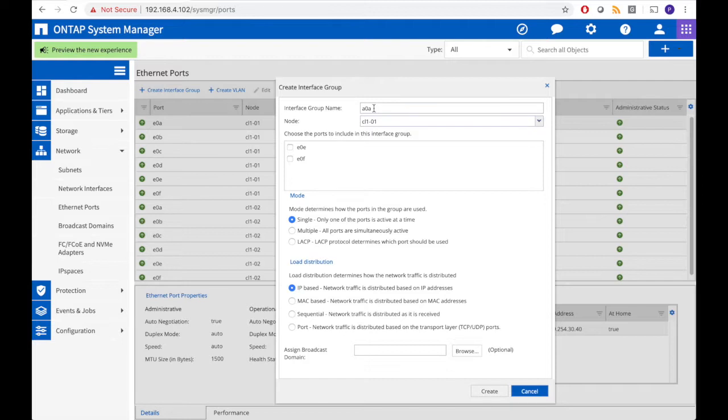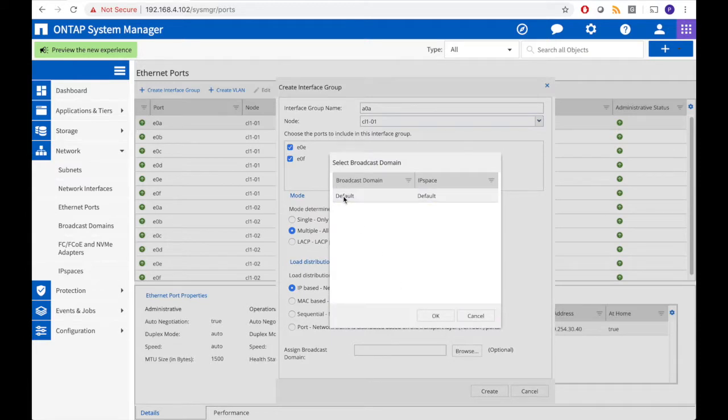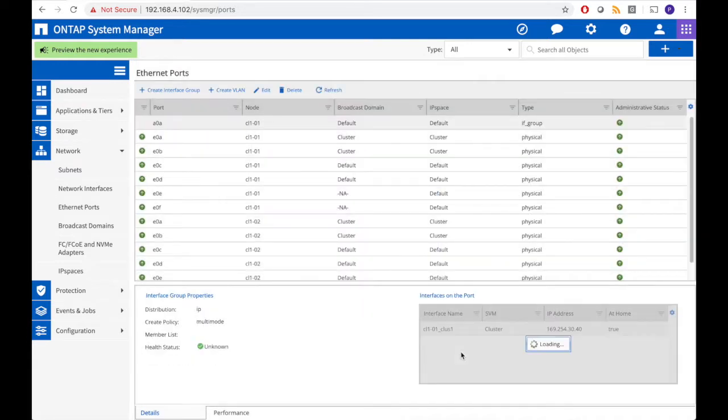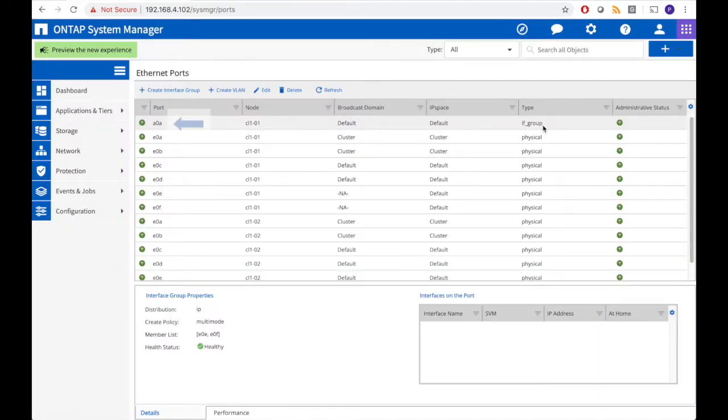We call it A0A. We define it to be on node 1 and we want E0E and E0F of node 1, and it's going to be a multi-mode group, which is static multi-mode, and the load balancing policy will be IP. And the broadcast domain will be default. We refresh the page and see that our interface group is there at the top.